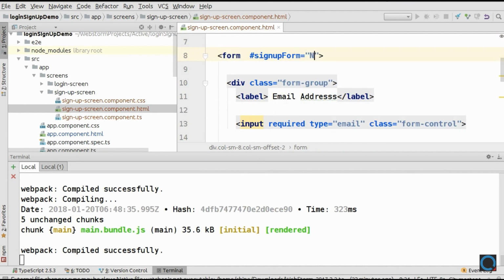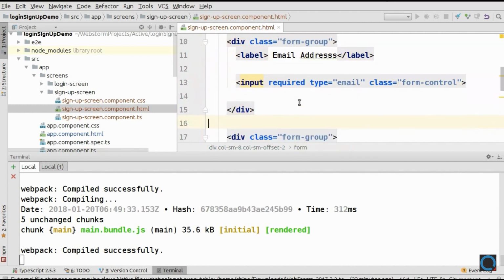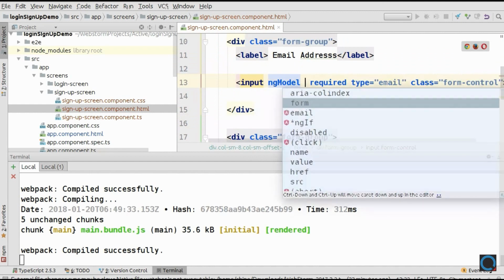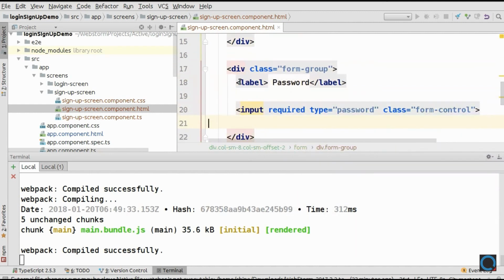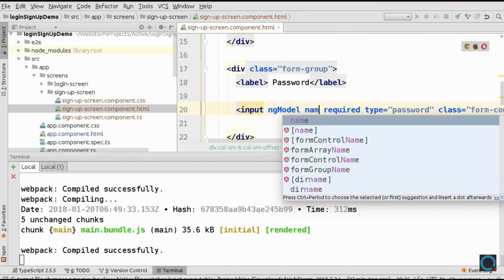It's an ng form. Now we'll add ng model to all our inputs, ng model, and give a name, email. And same here, ng model, and give a name, something password.